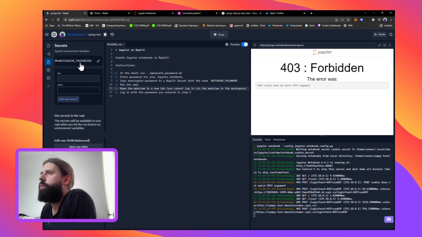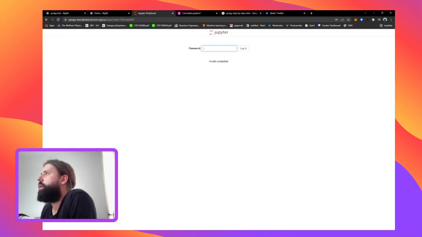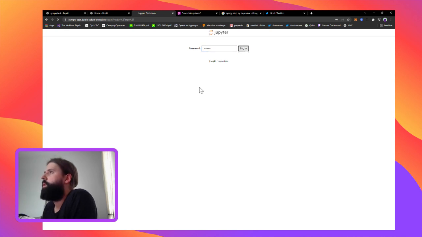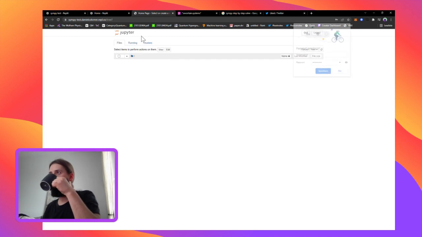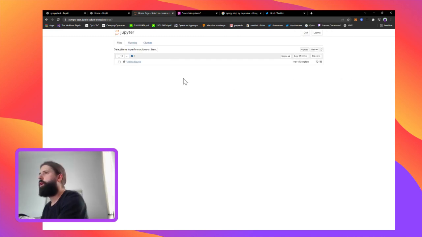Notebook password. I'm using like test. Oh, I have caps lock on. Test 1, 2, 3, 4. Now it'll work. Awesome. Okay, so actually I have now here the environment. That's cool.